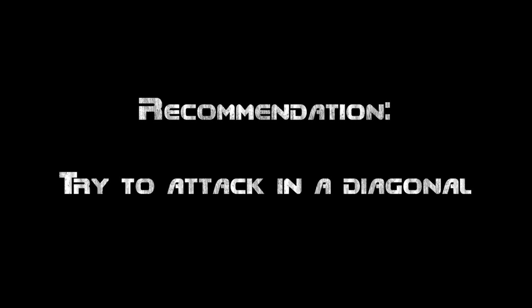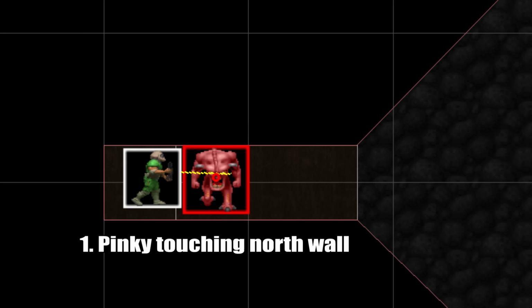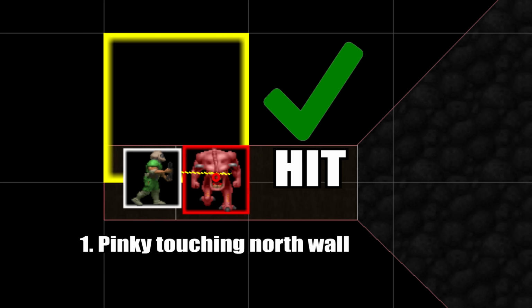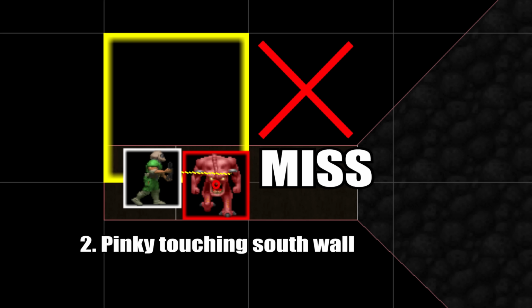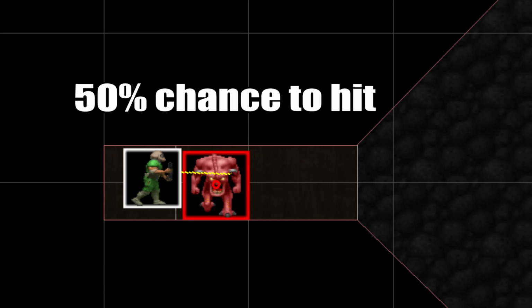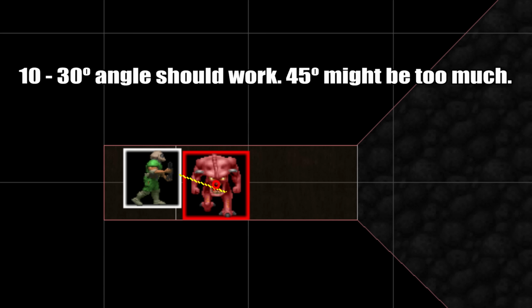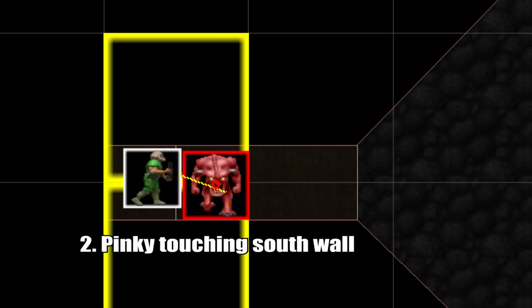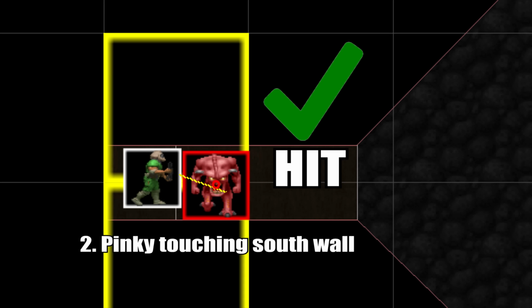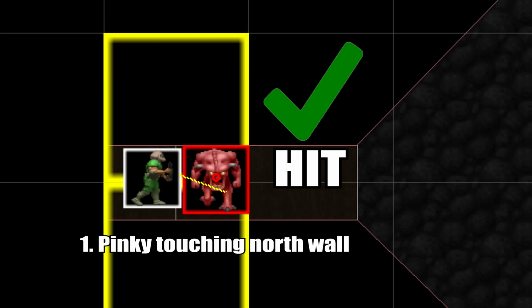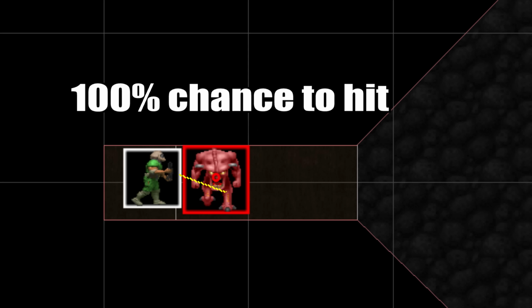In this case, I have only one recommendation. Try to attack in a diagonal. If you attack in a straight line, that line will go through only one block, and you have a 50% chance of it being the wrong one. But if you choose to attack in a diagonal, the line might cross both of the blocks and always hit the enemy on whatever block its center is located.